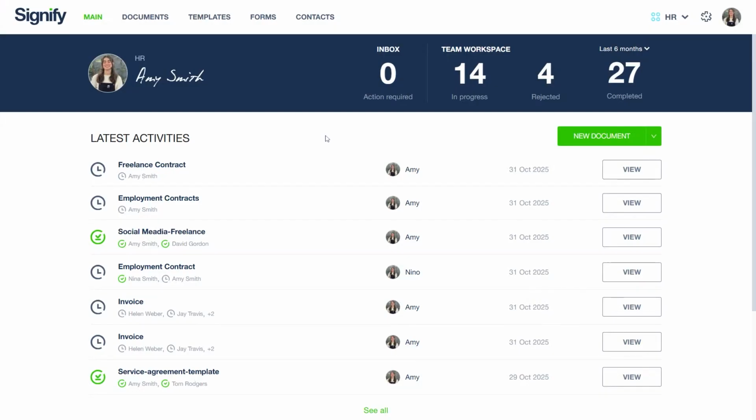Hi there. Today I'll show you how to use Signify's fillable fields. Form fields are really handy when you're preparing a document on Signify and need to include information that changes, like a name, a date, or a signature.